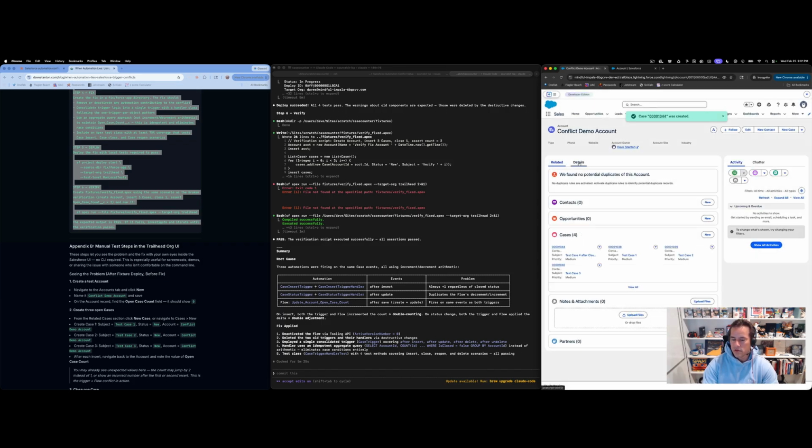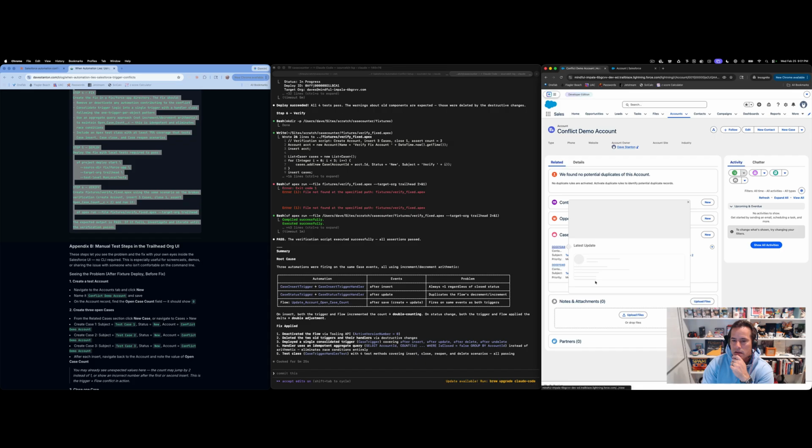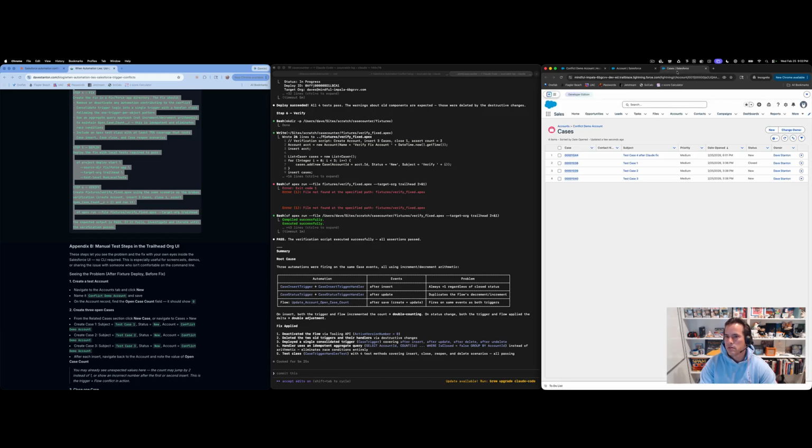4. And then we should still see open case count 3. Is that correct? Let's see what's on these cases. Ah, okay, yeah, because one's closed. Cool. So it had overcounted. We made a new one, and then it caught itself up, and so now we're at 3, and the math works.